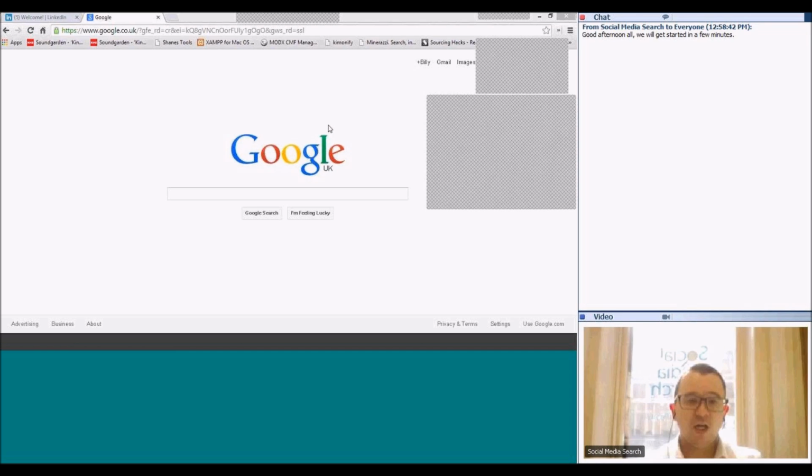So to start off with, what is X-ray searching? Well, X-ray searching is about using the information that's actually indexed by search engines, whether that's Google, whether that's Bing, whether that's any other search engine you use at the moment, and running a different type of search, sometimes complicated, sometimes not, against the pages that are indexed by the search engines to find the information that you're looking for.